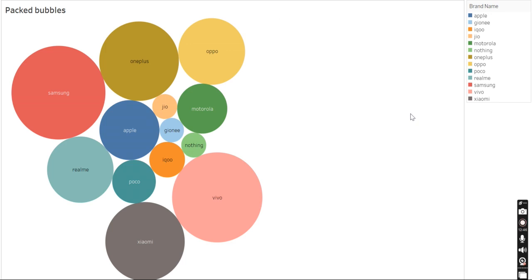Next one is packed bubbles. Here we can explain about each brand name and screen size using the bubbles. Each brand name consists of different color. We can see the names on this with labels, and we can also see the brand names with different colors on right side too.